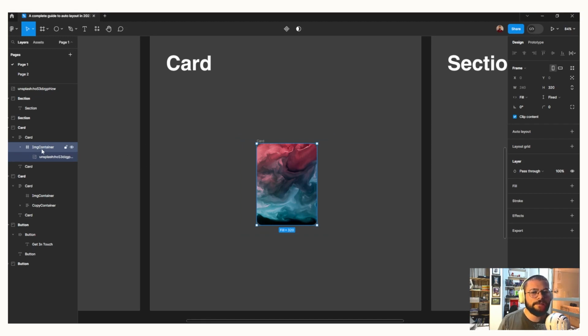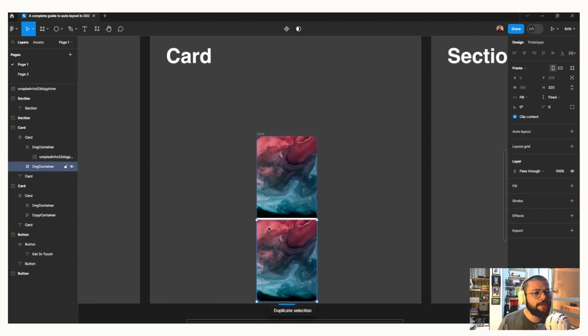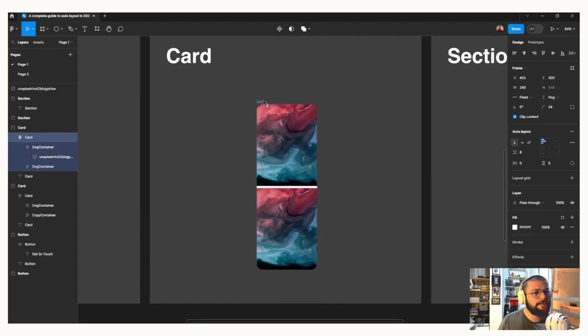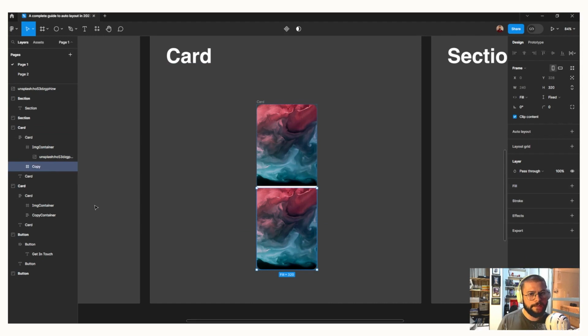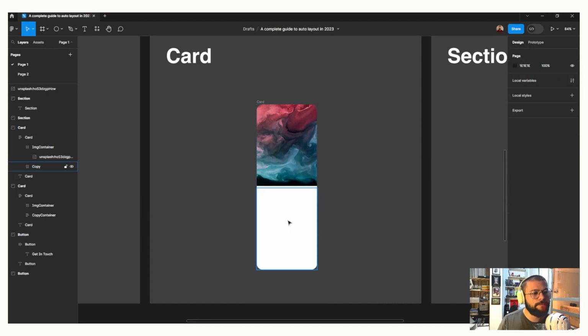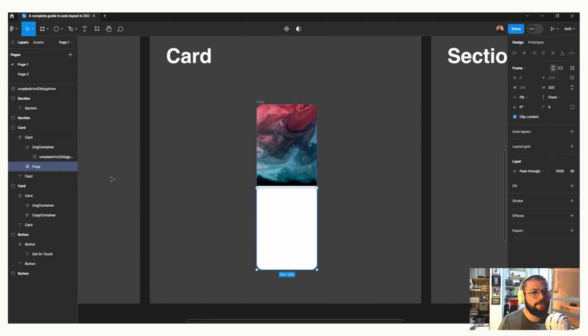To make it easy on us, I'm gonna hit Ctrl D or Command D if you're on a Mac to duplicate this frame inside the card, and I'm gonna use this second frame to place the text that I have there. So I'm gonna rename it to copy. I'm gonna delete the image because we don't need it, and I'm gonna activate auto layout by hitting Shift A. Now on the copy, I'm gonna set up the spacing, so I want this to be a little wider. We don't need the vertical spacing, or actually we do, but not the top one.